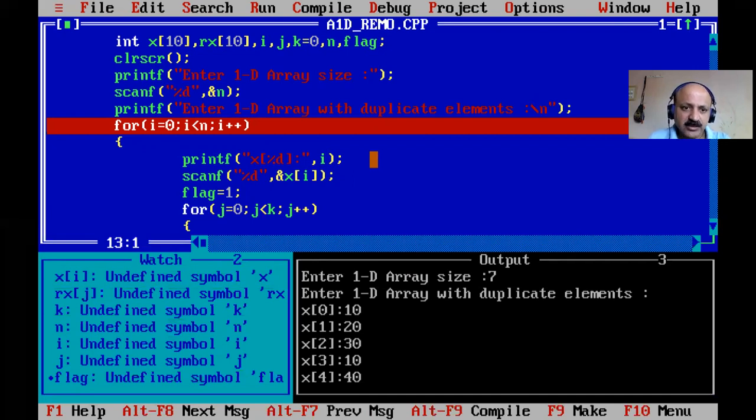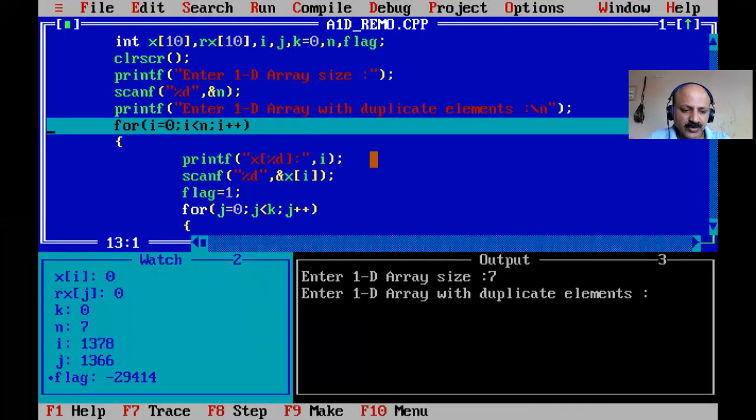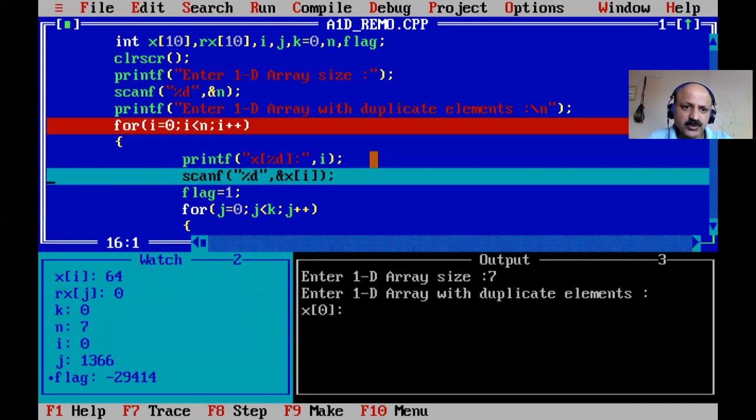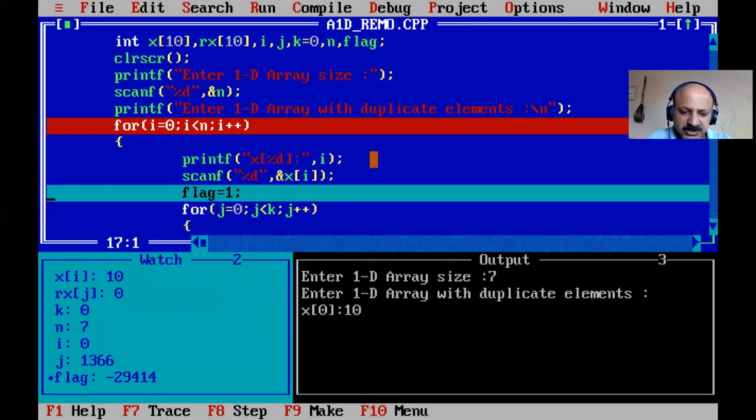I press Control F8 and run first. It is only taking the size, so I give the size 7. That is the start. I press F7, it is scanning, and I give 10. So the flag is initially 1. Just look here, flag is 1.